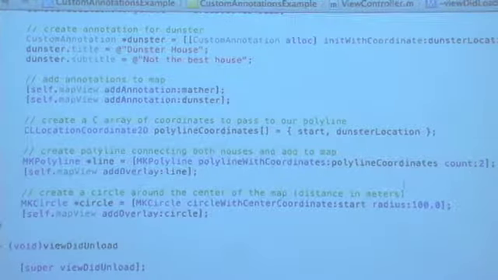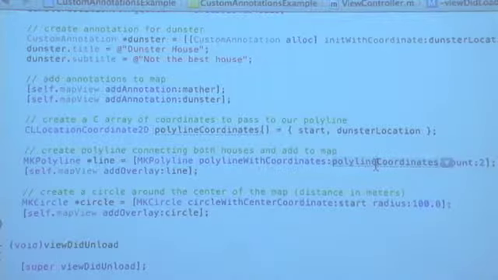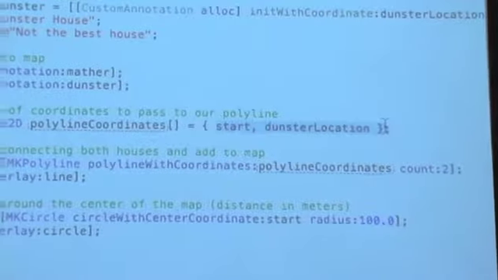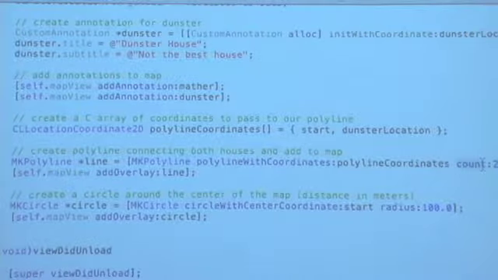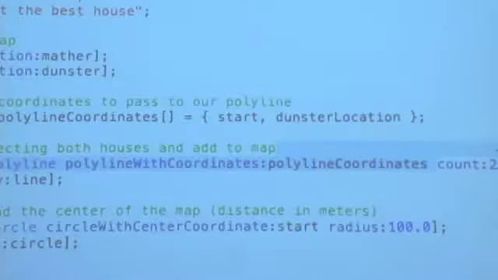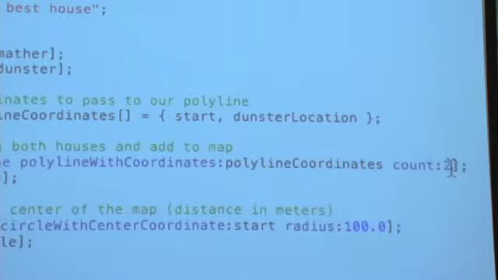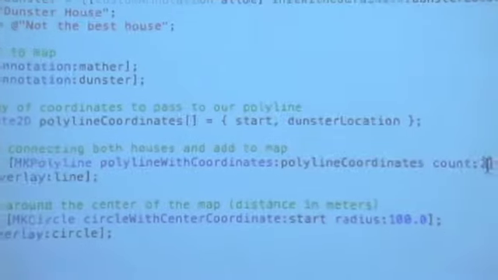So from this 2D array, I'm going to define a new line. The line is just going to connect the points in this array in order. And you'll see also that one of the arguments to this method here that is creating a new line from a set of points is the size of the array. And again, this is a feature, or not really a feature as much as a limitation of C.